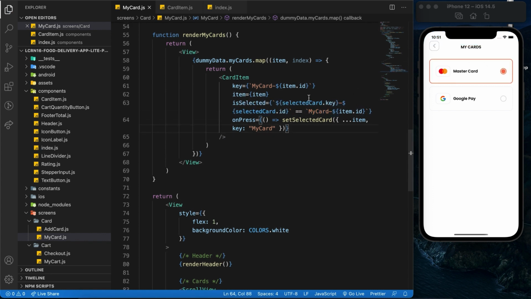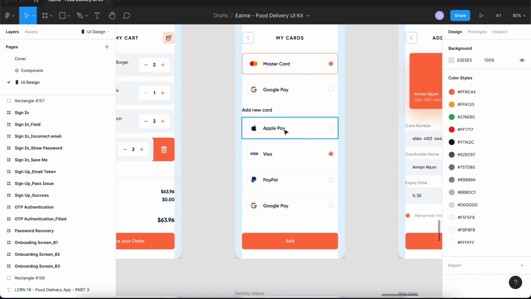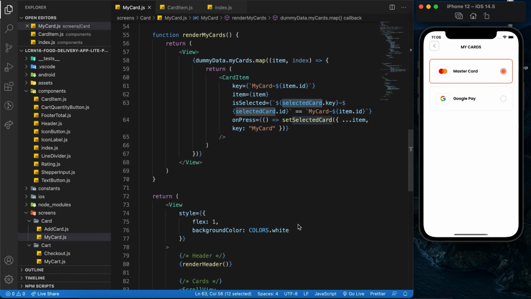Cool. So currently our selected cart is actually referring to the master cart over here. And if I were to select Google Play, the style should change accordingly as well, just like that. Perfect. Next, we'll move on to the Add New Cart section over here. So go back to your source code.